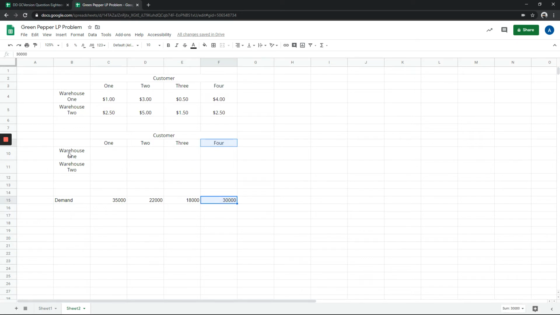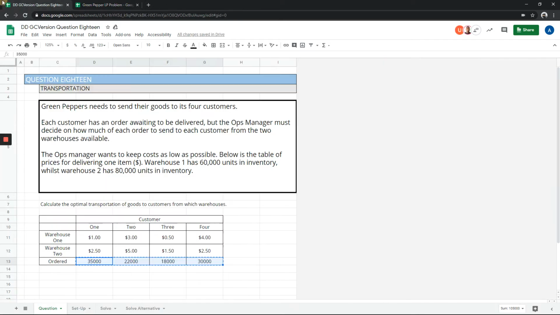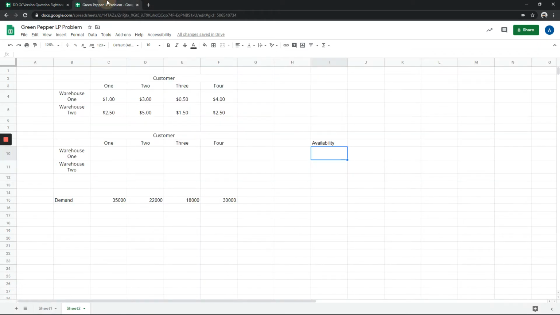We also have availabilities for each warehouse, right? So each warehouse only has a certain number of items. So I'm going to type in availability. Let me just put in capacity. No, let me put in availability. Availability, right? So if we read from the question, it says warehouse 1 has 60,000, warehouse 2 has 80,000. So let's just quickly type that in. 60,000, 80,000, right? And then we're basically going to put our sign over here.